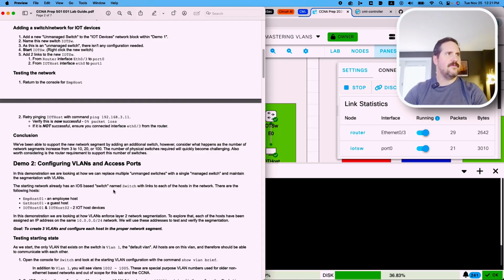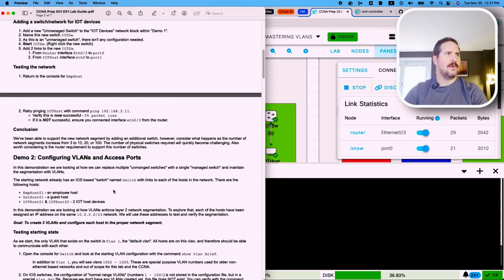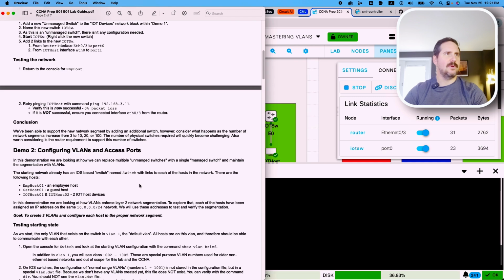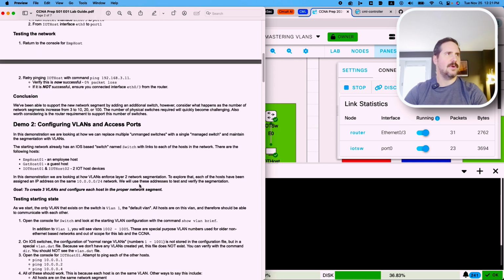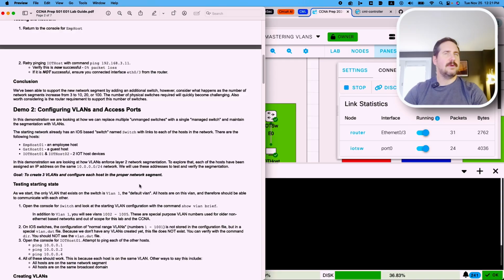Conclusion: we've been able to support the new network segment by adding an additional switch. However, consider what happens as the number of network segments increase from 3 to 10 or 20 or 100. The number of physical switches required will quickly become challenging. Also worth considering is the router requirement to support this number of switches. Okay? All right, demo number 2.